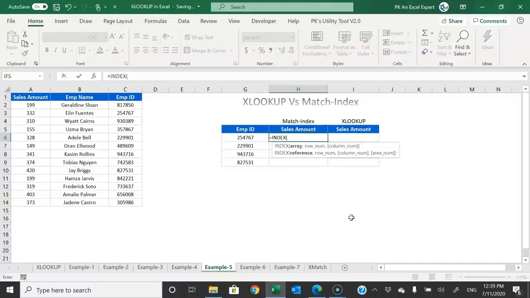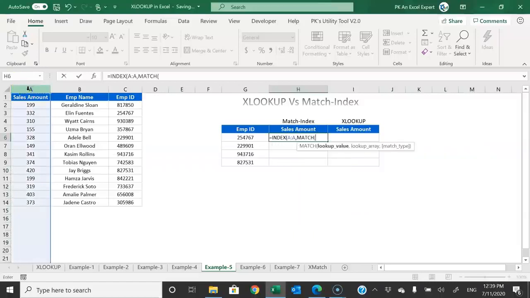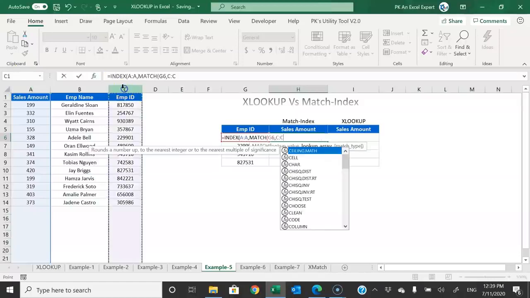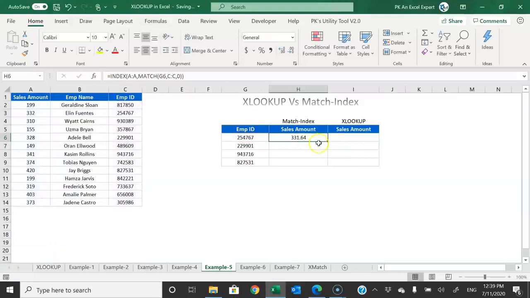So here I will tell you match index. I'll use INDEX here. Then let's say I want to get this result. Then I will use the MATCH function here. Lookup value, I will take this one. Lookup array, I will take this one, comma, exact match, I'll put 0 here. Close the bracket, close the bracket. We will get this result.